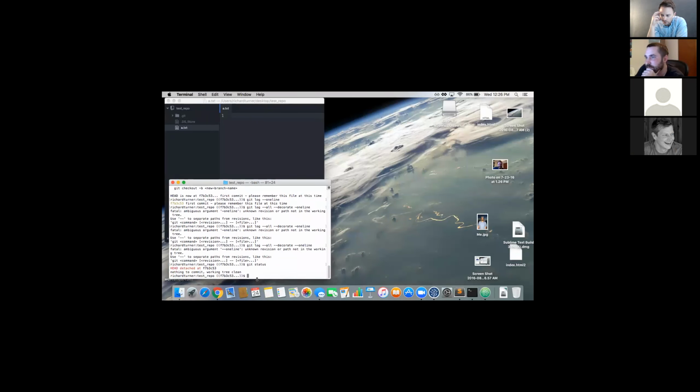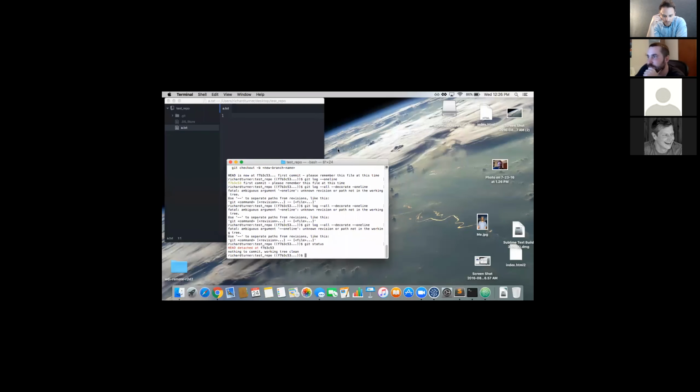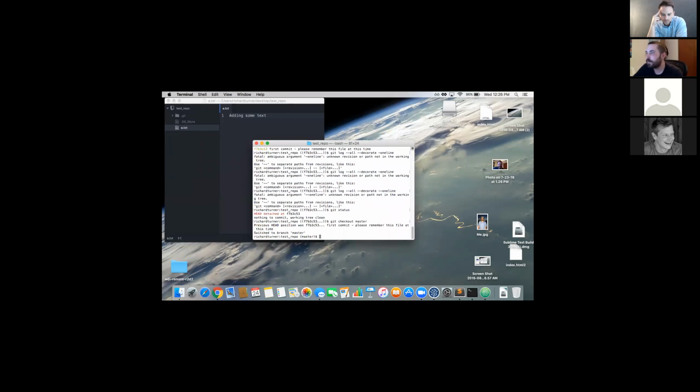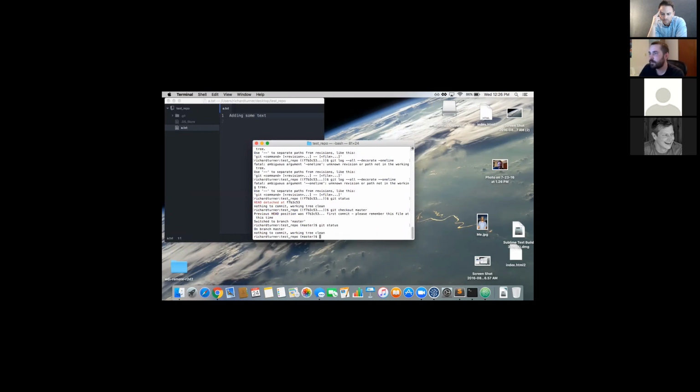Can you move your terminal window up just a little bit on your screen? There you go. Let's see, do a git checkout master. Huh. Yeah, so now you do a git status. Okay, so you're back on to master. Run that git log all decorate one line one more time.